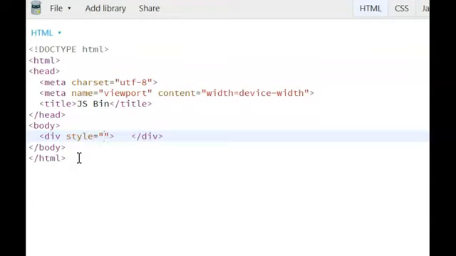So first, we're going to set the background color of this div. And so all we have to do is type in background, dash, color. That's how it's done in HTML. And then we're going to do a colon, and then we're going to define the color, which in this case, we're going to make maroon, M-A-R-O-O-N. And then we do a semicolon. So that is one style element, the background color.